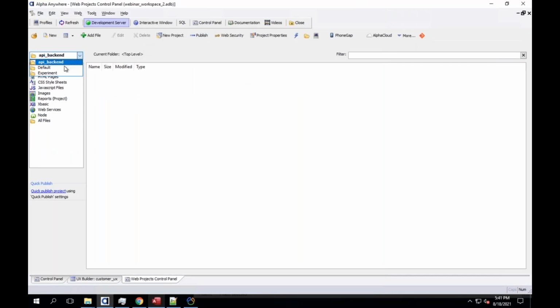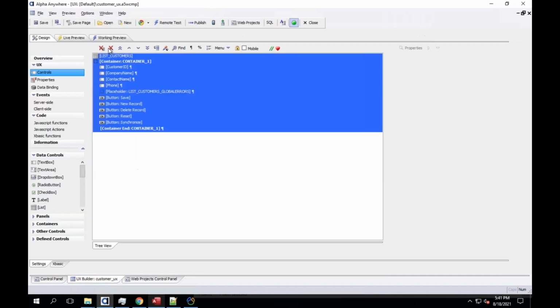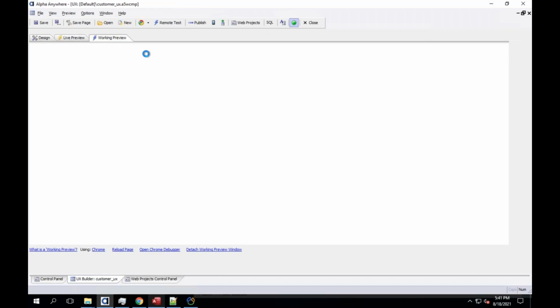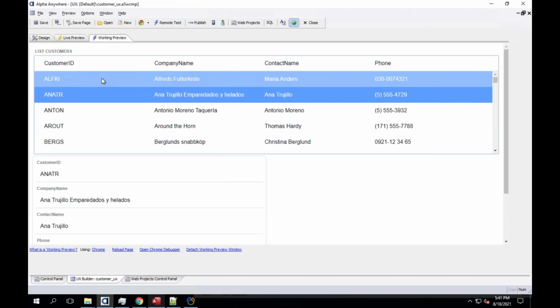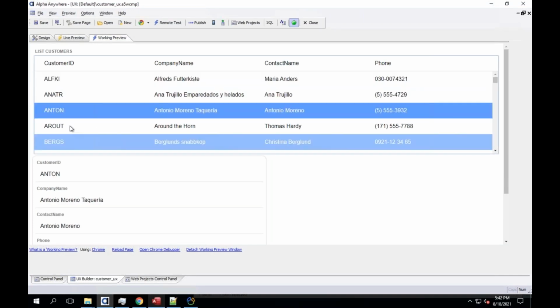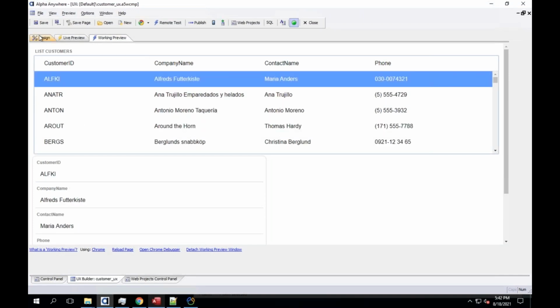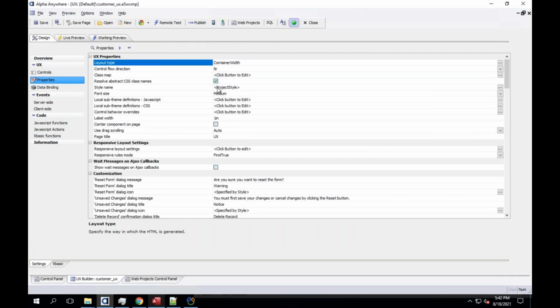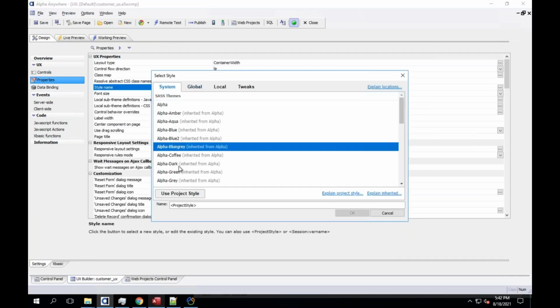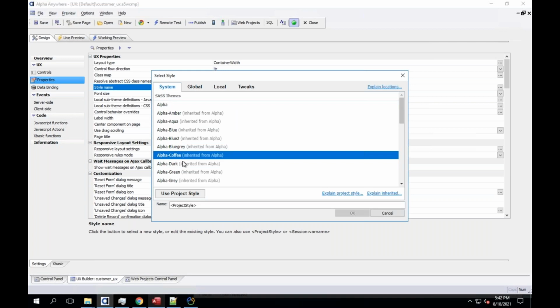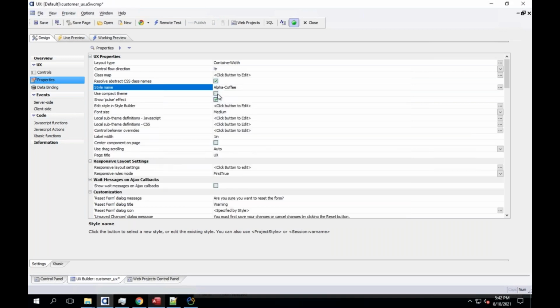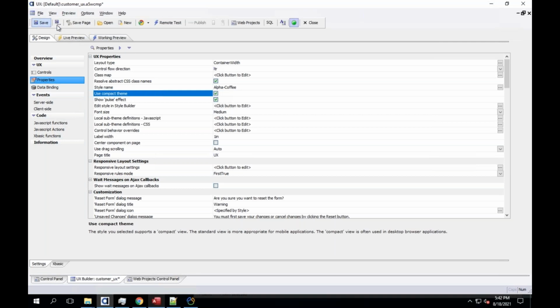Okay, so let's go back to the question, the customer UX. Let's go ahead and show this. I can click here and you can see it's all wired everything up. I can edit it. Let's actually make this compact style. I do blue gray all the time, so let's do coffee for giggles. Okay, save that. Always save often. And then go in there.